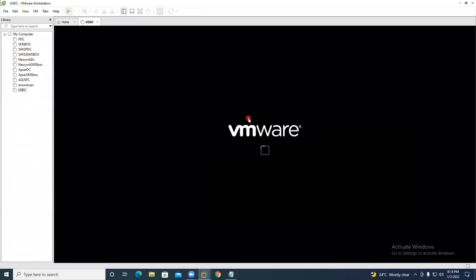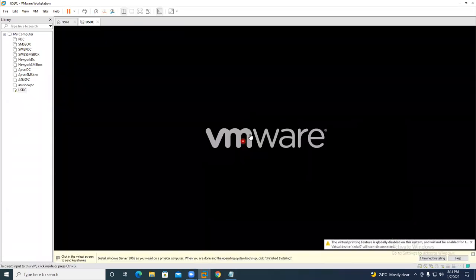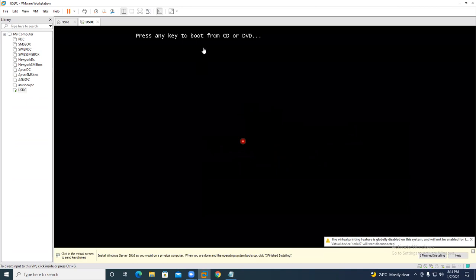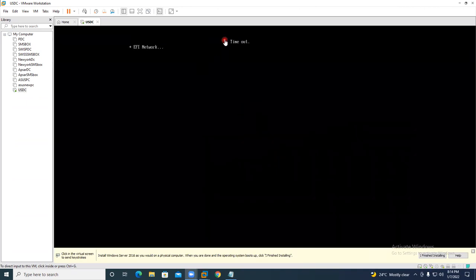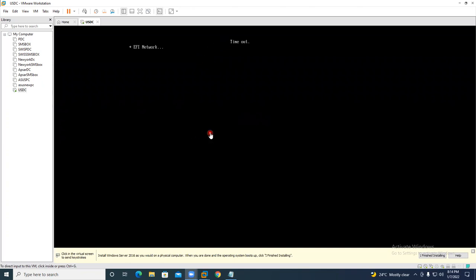Power on. Click with the mouse in this black screen, then only you can enter inside. Press any key to boot from CD. I did not press any key, and my mouse is showing a hand icon. Now I will press here. That means I entered into the VM.